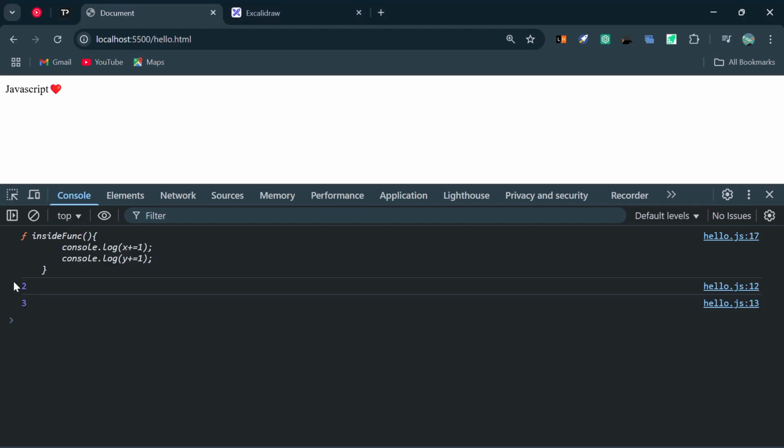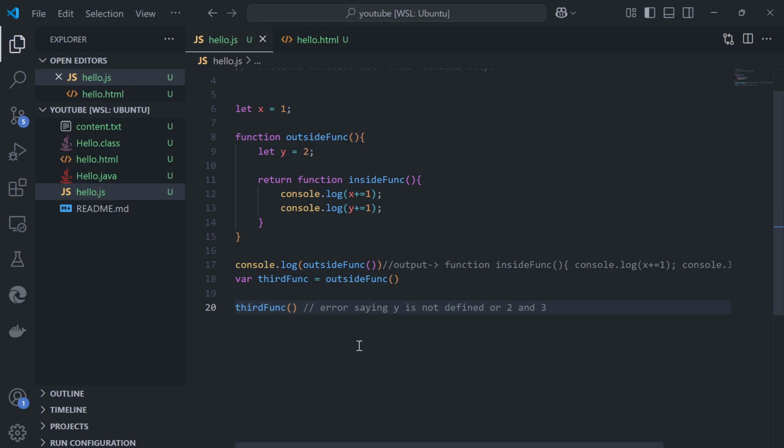Let's see. We get 2 and 3. How is this possible? Even after the execution context of the outside function was no longer existing because of the synchronous nature of JavaScript, we were still able to access this variable. This was possible because of closures in JavaScript.